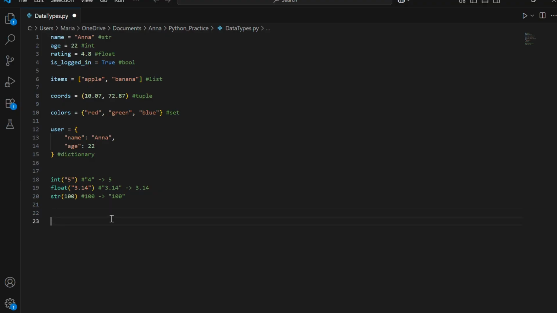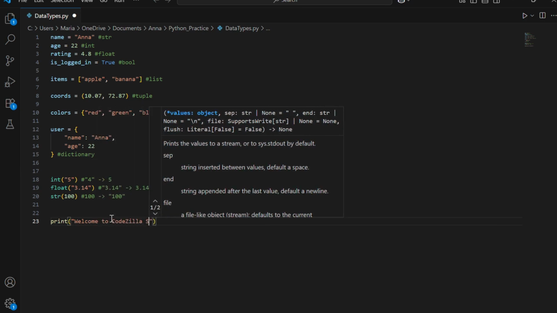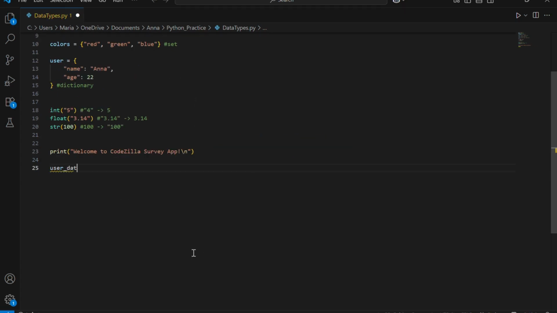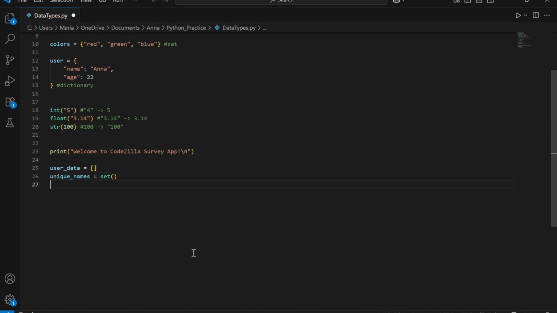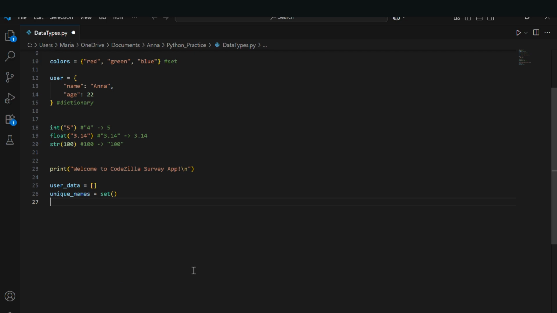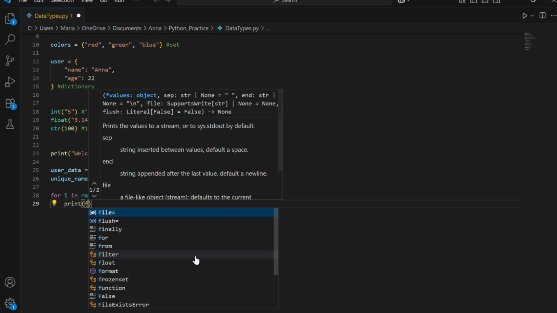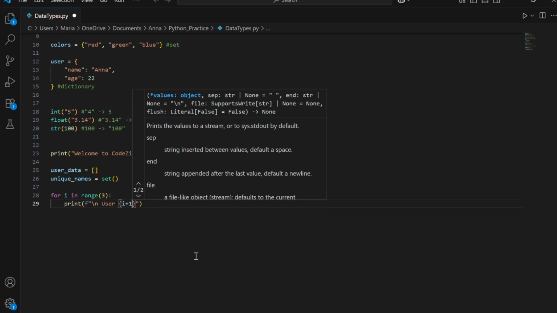We start by greeting the user. Good practice for CLI tools. print("Welcome to CodeZilla Survey App"). Next, user_data = [] and unique_names = set(). We use a list to collect all users' responses and a set to keep names unique. Sets automatically ignore duplicates. Next, for i in range(3): print(f"User {i + 1} survey"). We're simulating a small survey for 3 users using a loop.